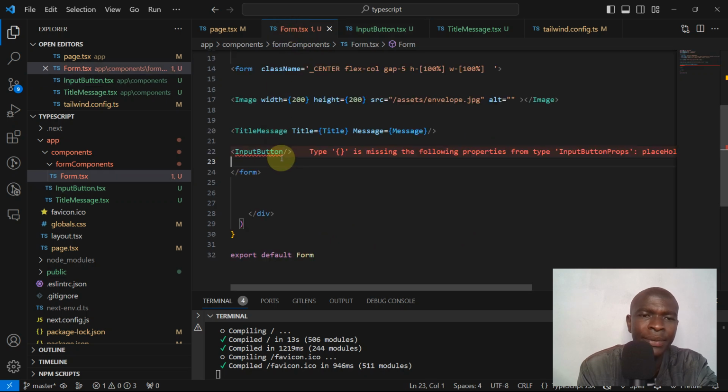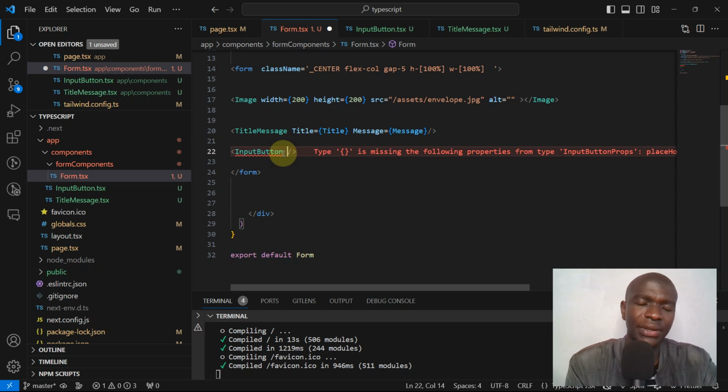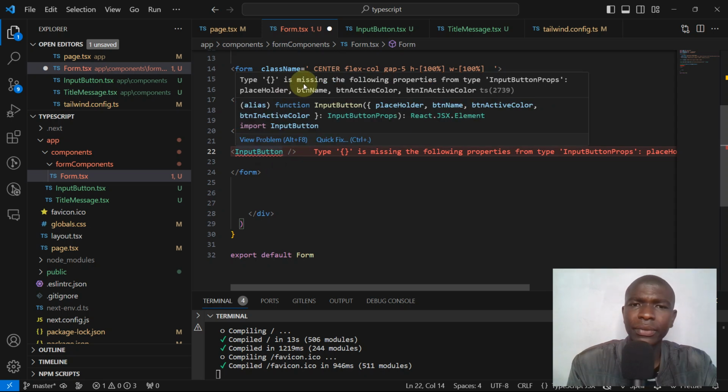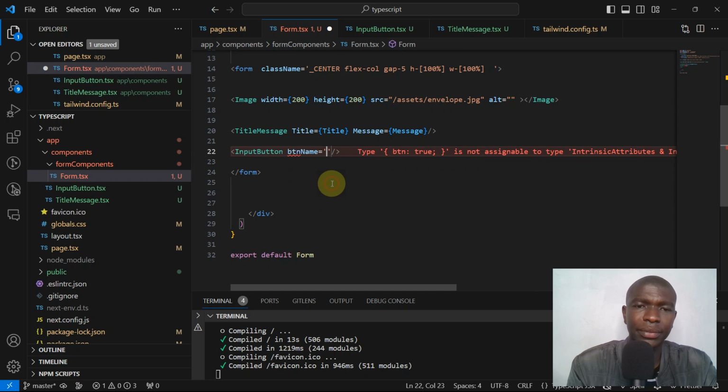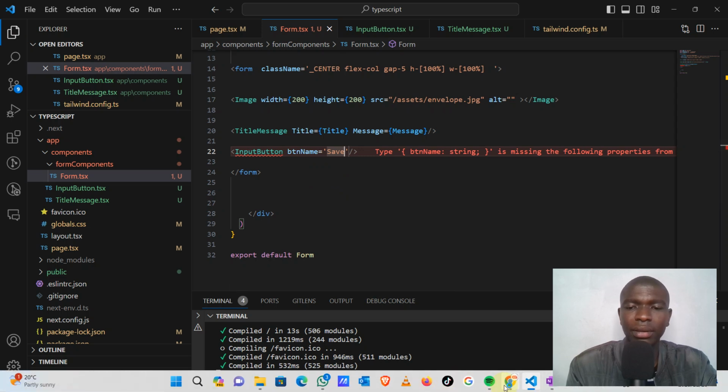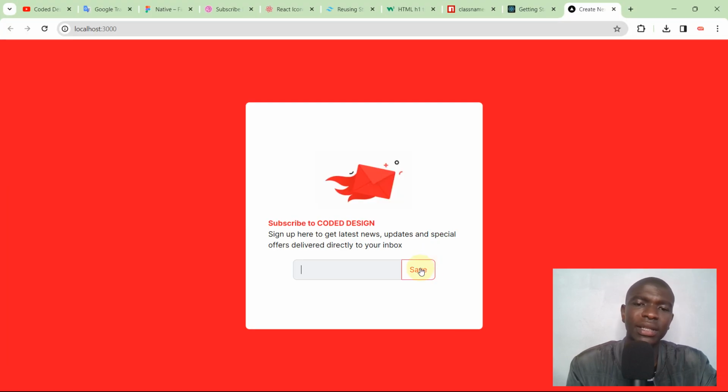How are we going to do that? As you can see, this input button doesn't receive a, what is it? Was it a button name? Let me just copy here the following type input props: placeholder, btnName. Let's just say the btnName is save. I hope it's going to show, as you can see.